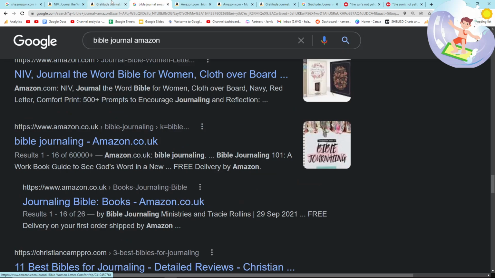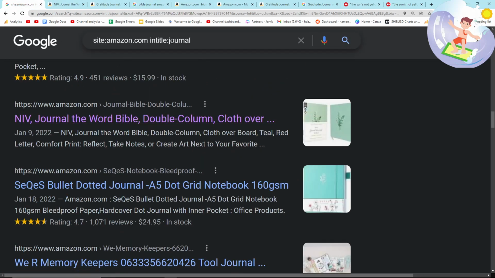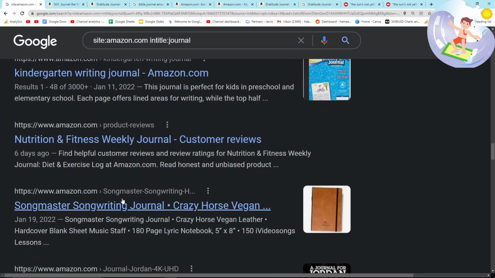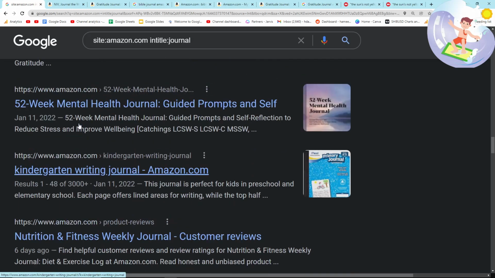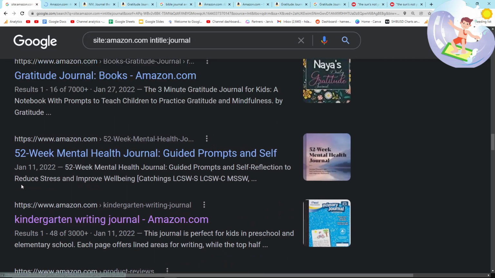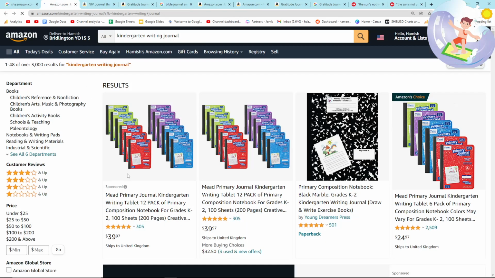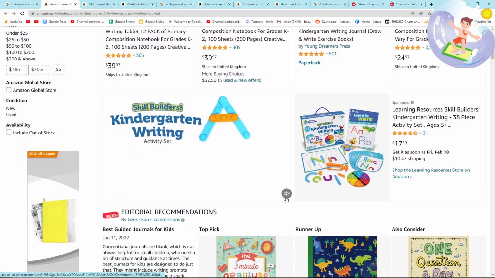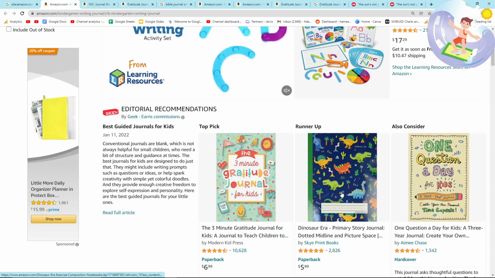And this is where I'm going to find the keywords. I'm going to use site:amazon.com intitle:journal. I'll probably replace the word journal with another word. And then I'm just going to grab things like kindergarten writing journal. I'll put a picture like this on the front. But like, yeah, something like this. Exactly.